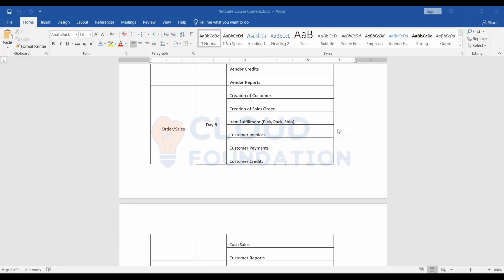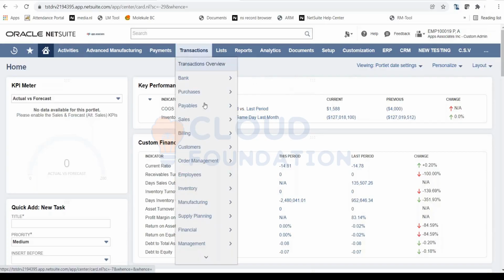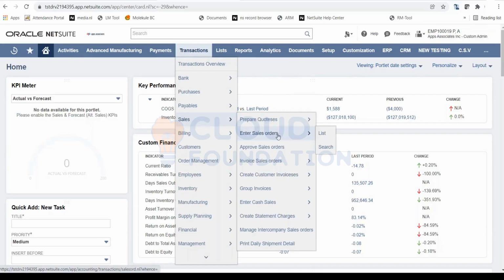Alright, perfect. Let's quickly start the order to cash process from the creation of a sales order today. Without further ado, let's quickly jump into NetSuite. And again, for all the transactions, the navigation is Transactions, Sales, and Enter Sales Orders. This is the navigation that we will follow to create sales orders in NetSuite. I'll click on Enter Sales Orders. This is going to take a couple of seconds to open up the form, but that's fine.